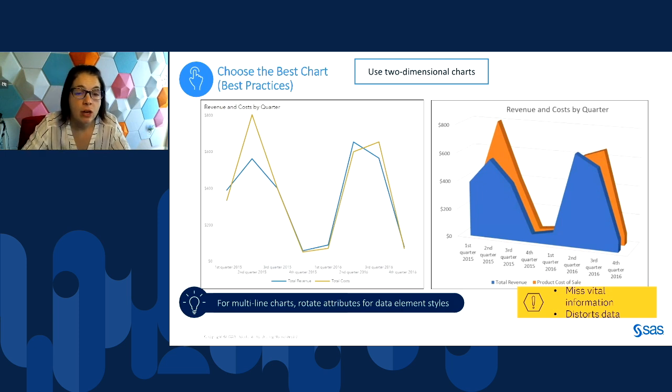When you want to plan for accessibility, you also may want to consider rotating attributes for data element styles for multi-line charts. What that would mean is instead of displaying two solid lines, like in this example, one line would be solid and one would be dashed, which enables people who have a hard time distinguishing colors to view the chart a little bit better. This is something you can set at the report level. So there's an option to do this.